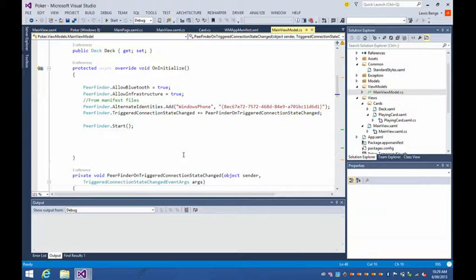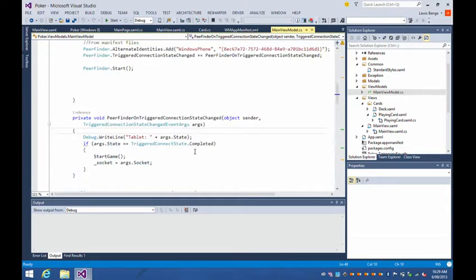Next, I'm saying I want to subscribe to an event that says a connection has been changed or a connection has been triggered. And then I start my peer finder. That starts a thread in the background, and it opens up the NFC bits and pieces. It also starts polling and waiting for incoming connections to occur.